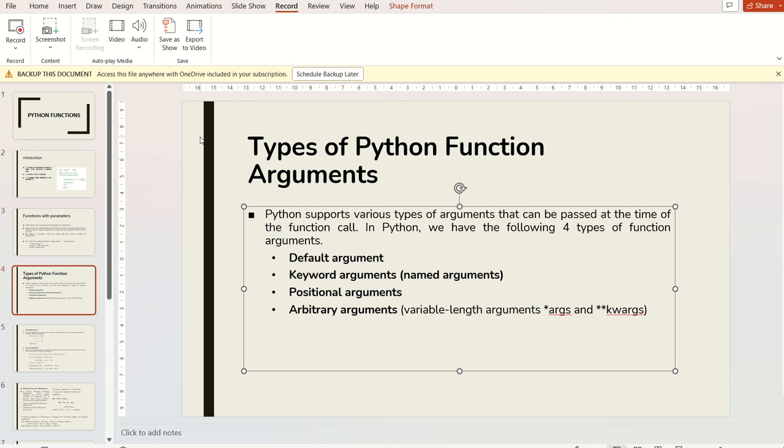How to record? How to stop screen recording in PowerPoint? Windows.